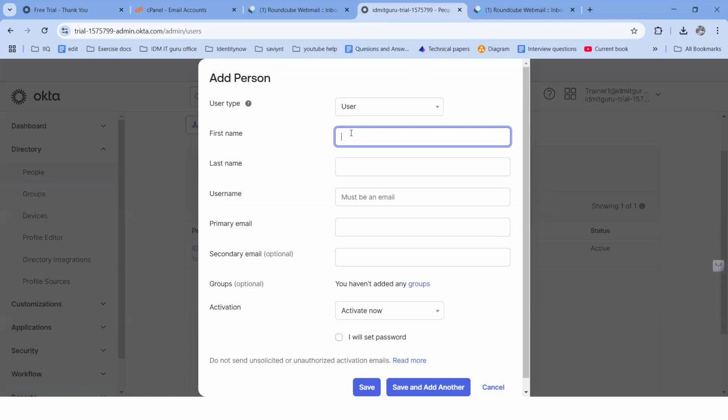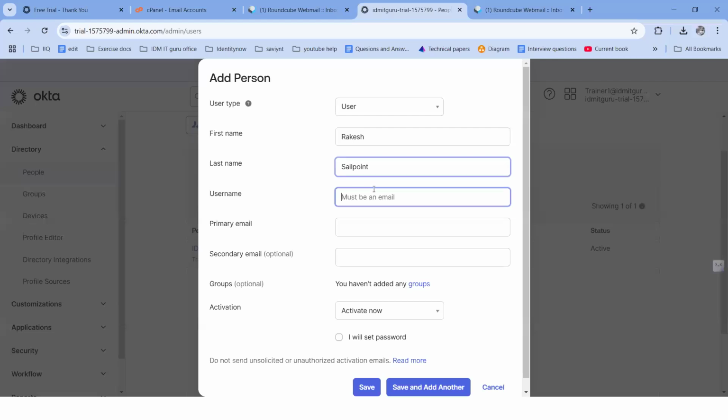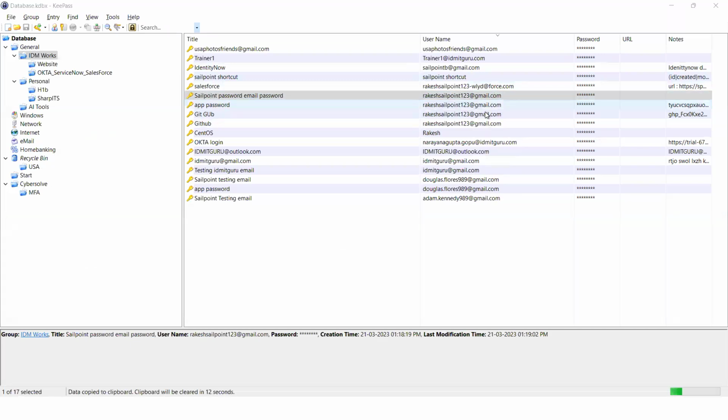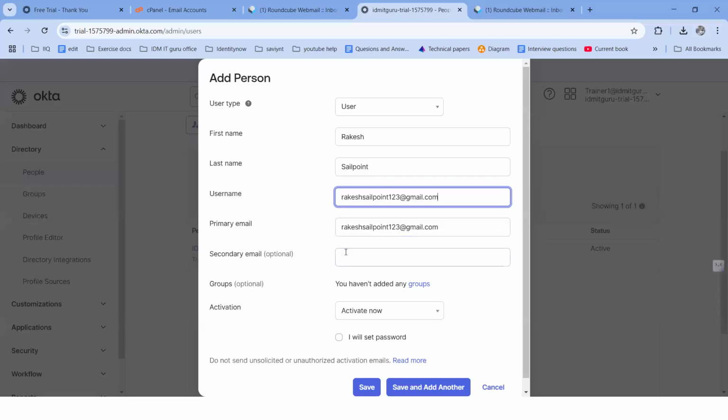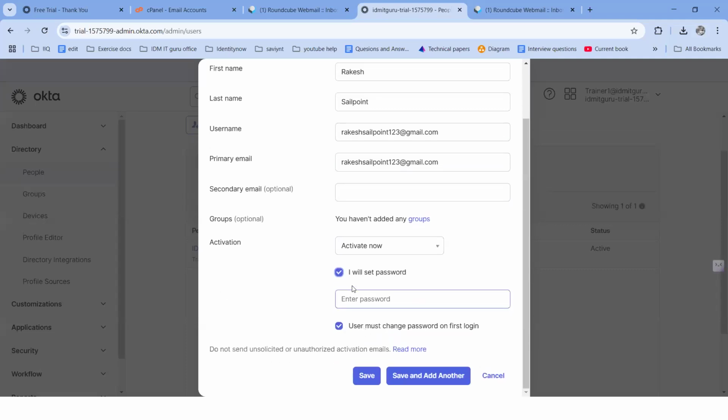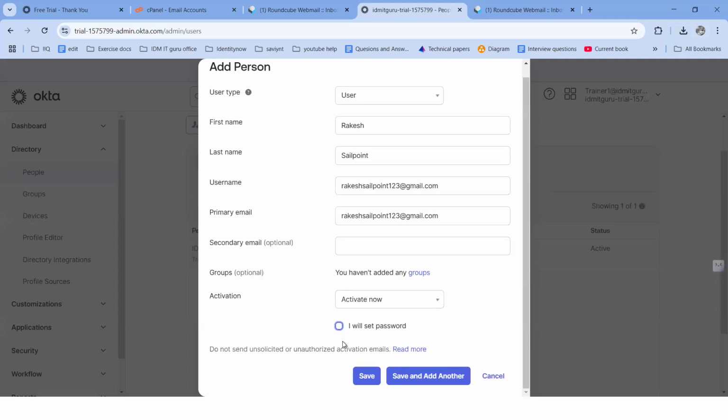So let's say I want to create a user Rakesh, and you always need to give a mail ID. So I want to give the mail ID as Rakesh123. So I'm typing here, and the secondary mail is optional. After that, I'm clicking on this. I can set a password, or else I can send an email also. I want to create one user.